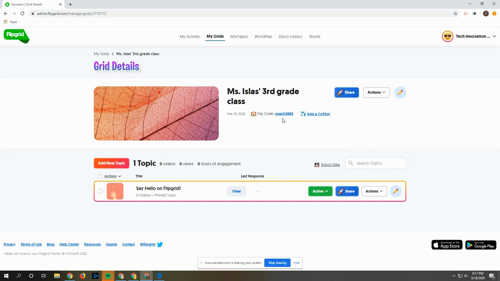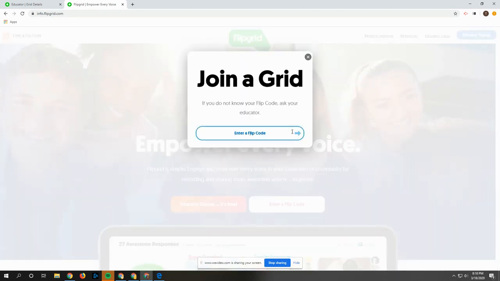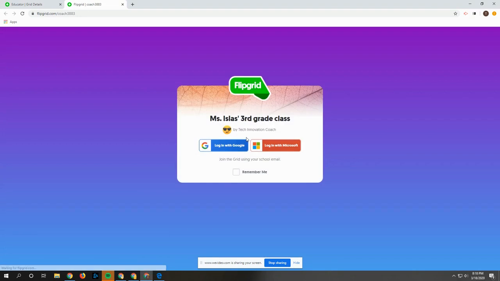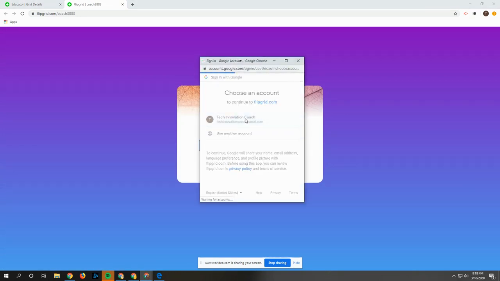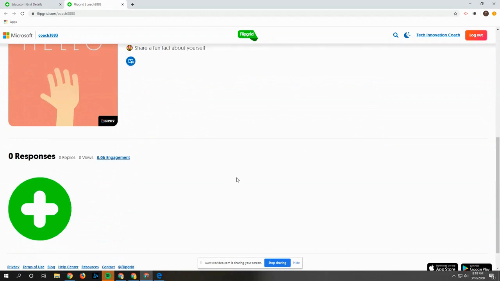This flip code here is what you would give students if you don't want to share it via a link. So I would maybe write this on the board or share it some other way, and then have students go to flipgrid.com, and this is where they would click to enter their code. Once they enter the code here, it'll prompt them to log in with Google. If you click on the flip code, then it'll show you what student view looks like. So again, it'll prompt me to log in with Google, and then now I can see the banner, how it looked in the student view, and the big green button.